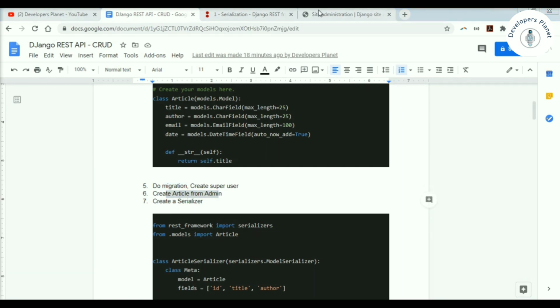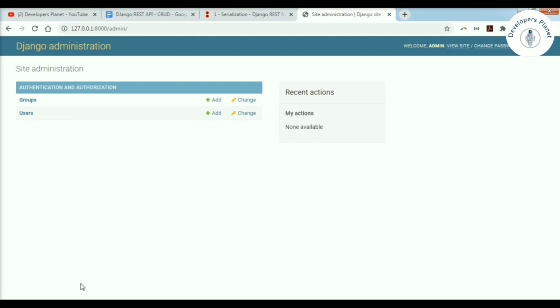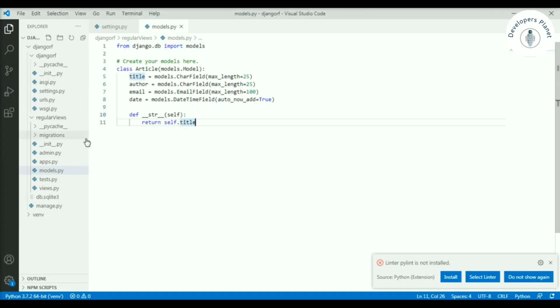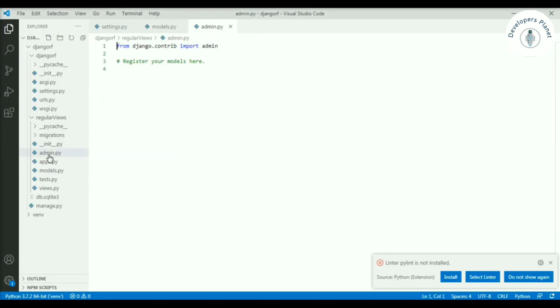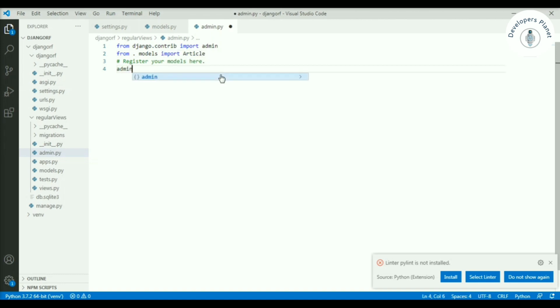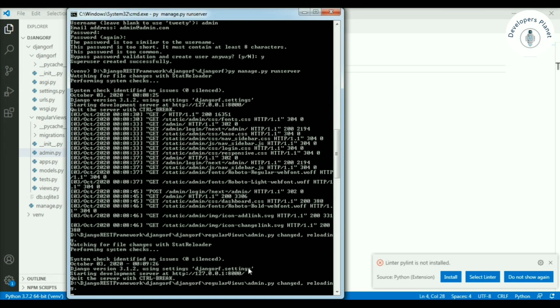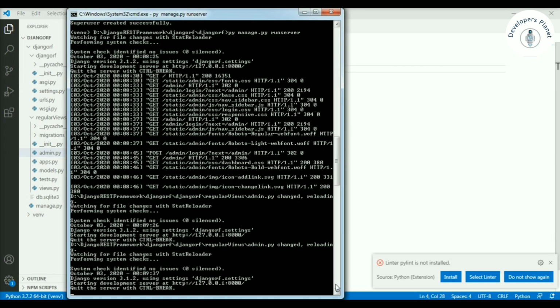So now we will create an article from admin. But we don't have article or anything here. So what we need to do in our regular views admin file is register our model here. So we will say from .models import Article, and now we will do admin.site.register. So in our app we are registering our model so that it will be visible in our admin panel. Okay, it's reloading changes and it's done fine.